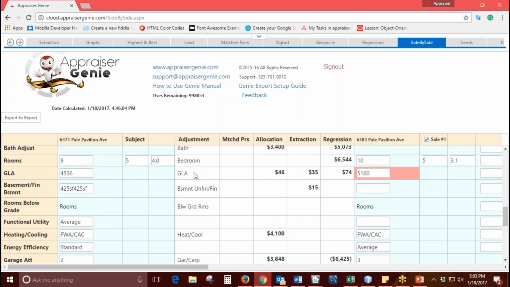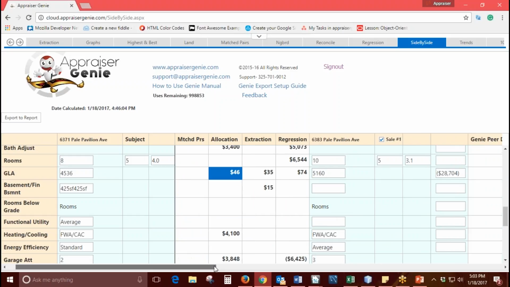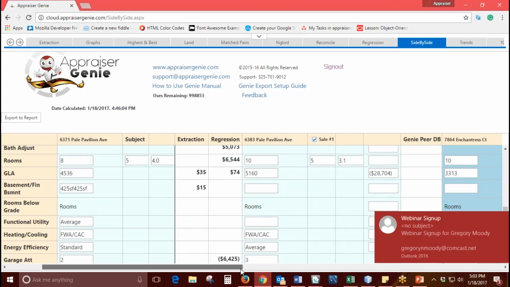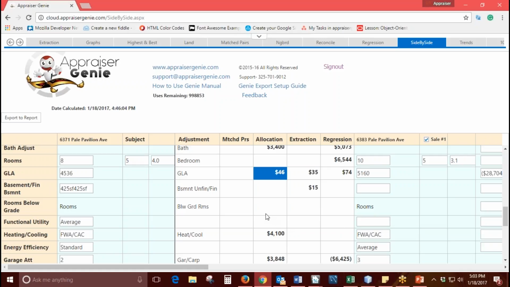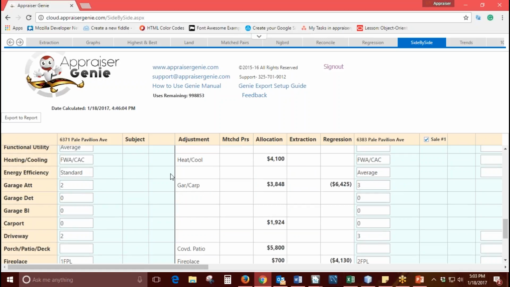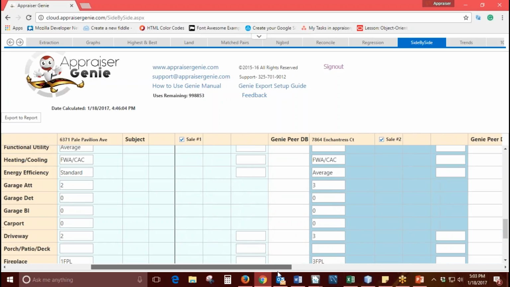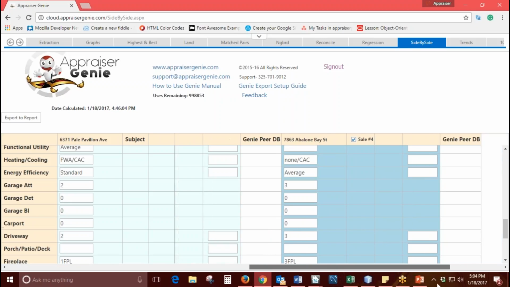Alright, so let's say I'm going to go down to GLA and I like the $46 per square foot allocation adjustment. I'm going to click on that as well. Of course, Genie's going to skip the first 100 square feet because I told it to, so there may or may not be an adjustment. Sorry about the pop-ups. Okay, so heating and cooling, that looks pretty straight across the board. I believe all my comps have heating and cooling. No need to click an adjustment there.